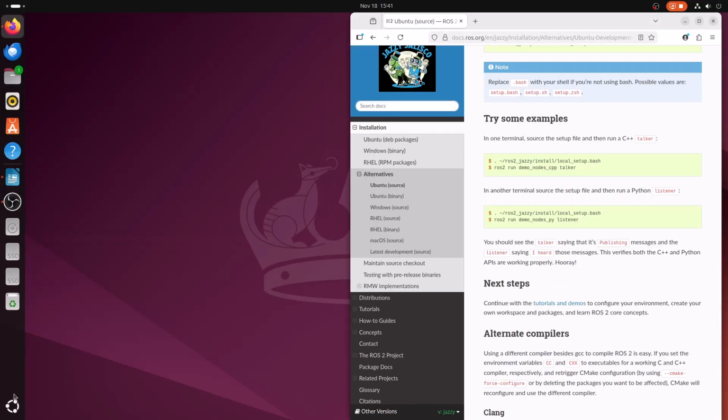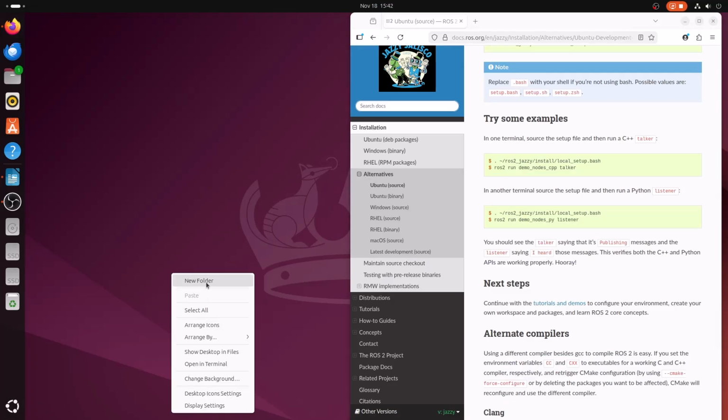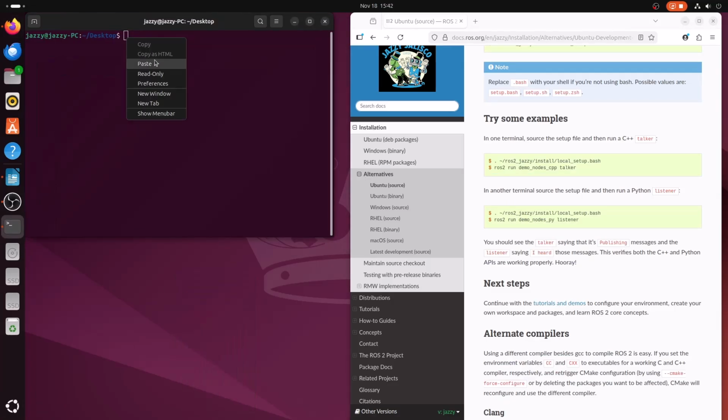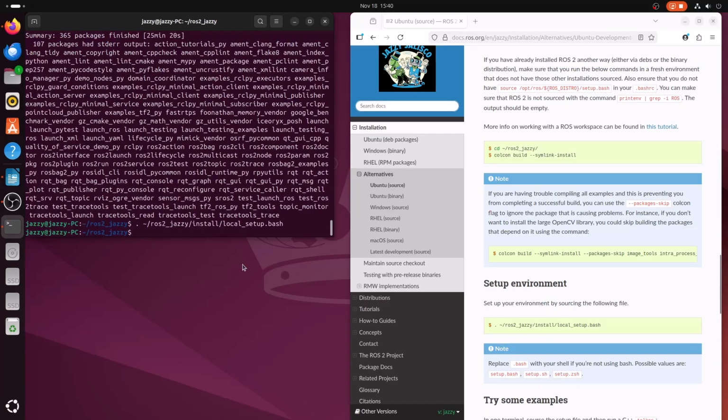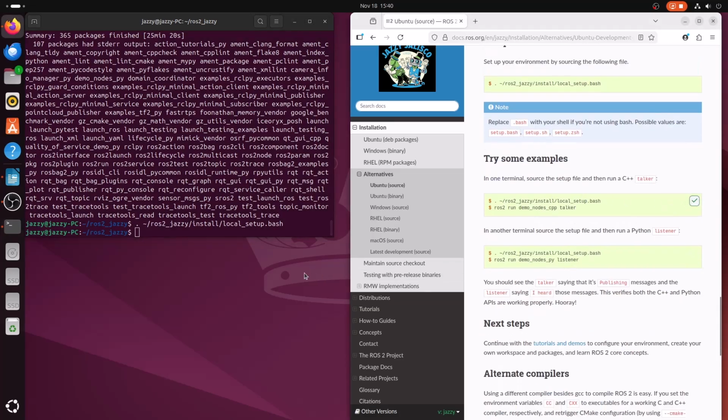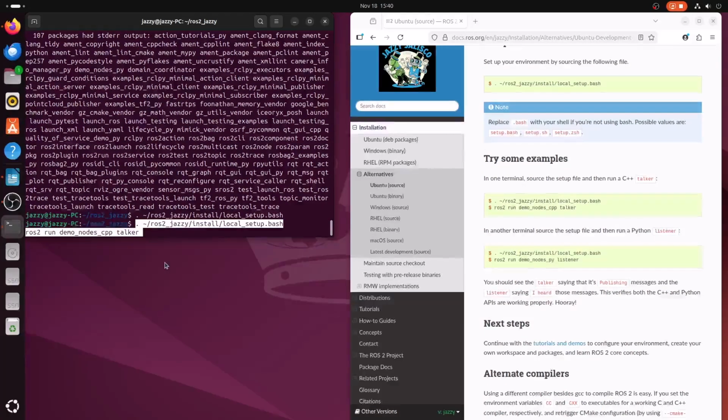And now I will make sure that ROS2 has been well installed with the following command. And I will now go through a quick example from the ROS2 documentation to double check that everything is functional.